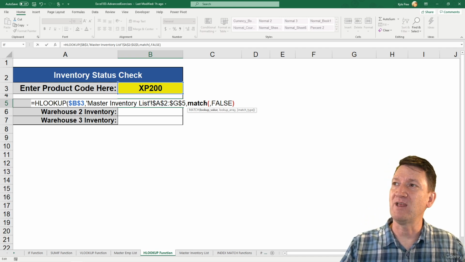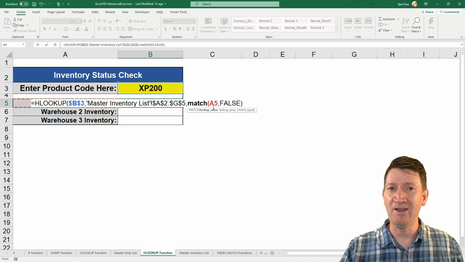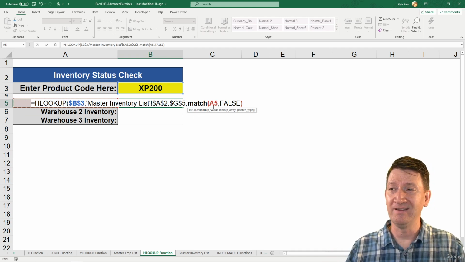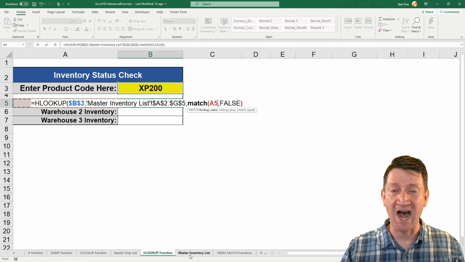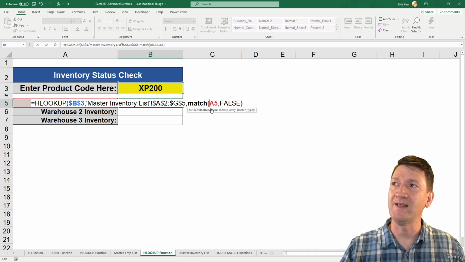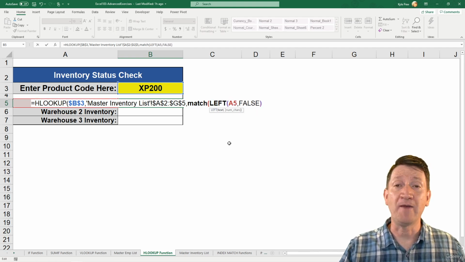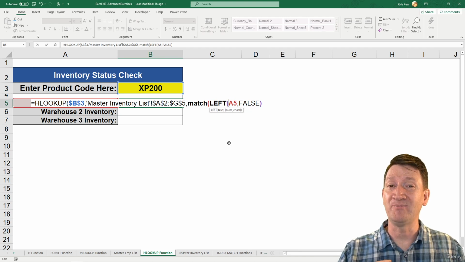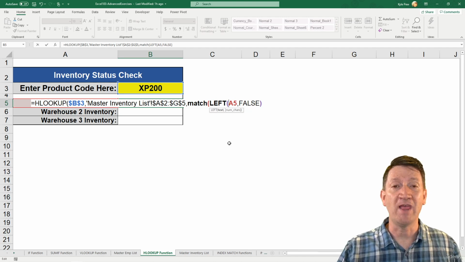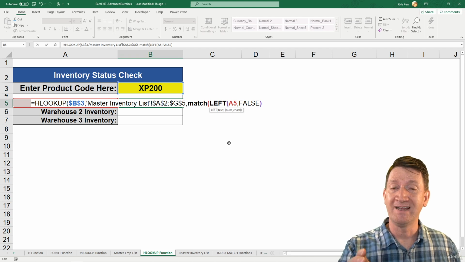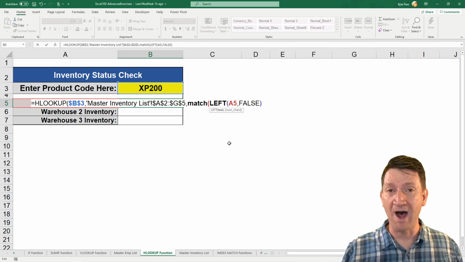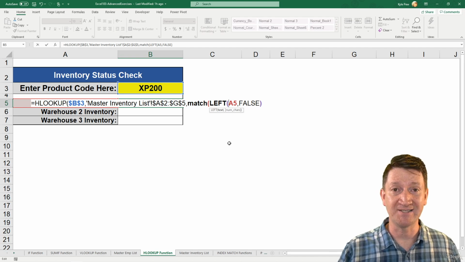Okay, so I'm going to bring in match. What do I want to find? What's the lookup value? Well, it's actually the contents of cell A5. But remember, A5 contains the word inventory, which the other worksheet does not. So here, rather than just A5, I'm going to bring in the left function, and like I said, we're going to talk about left much more in depth later on, but the left function will take a cell, and then it wants to know how many characters you want from the left-hand side of that cell.